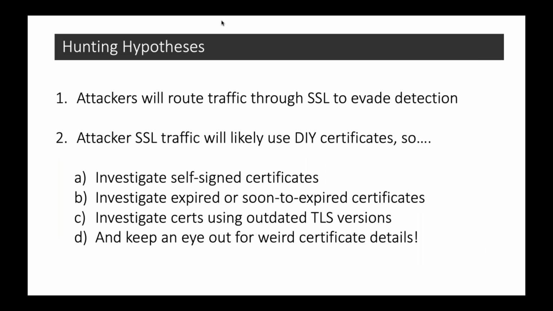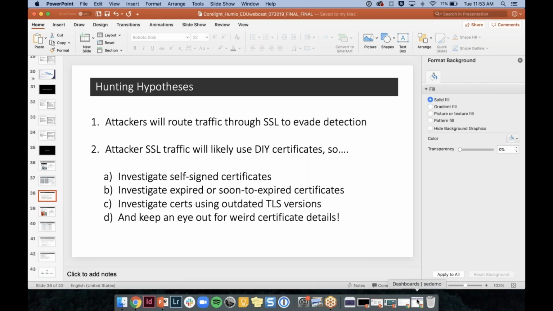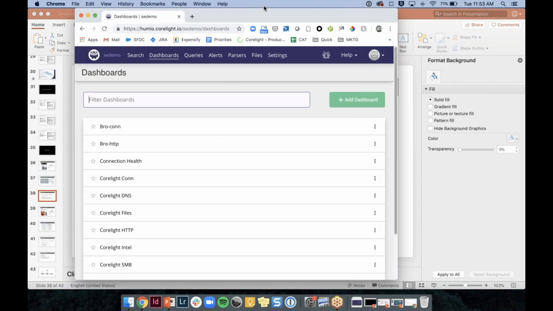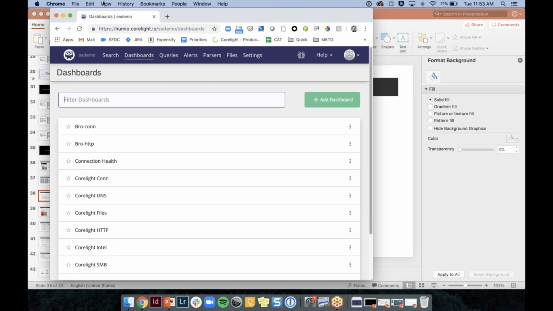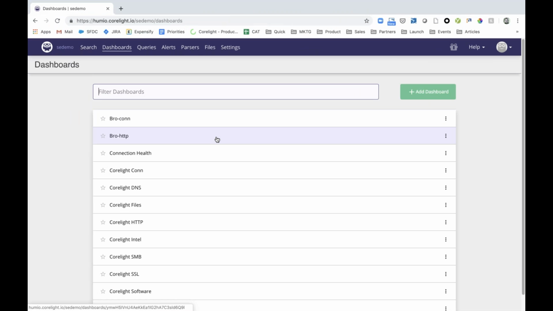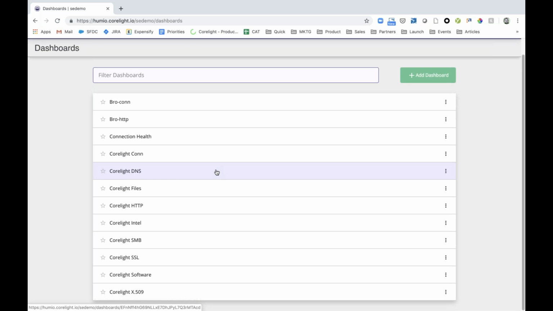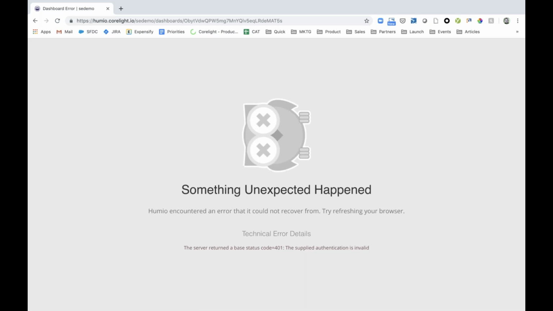So let's just imagine here, I'm going to pivot into Humio. Let's just imagine that we're interested in looking at encrypted traffic that Corelight has parsed in the Humio platform. So let me go into full screen mode here. I'm going to show you a dashboard. Jason mentioned we've pre-built some dashboards in Humio that expose the Corelight data. And these are great starting points for threat hunt exercises or just general security health checks in your environment. So let's take a look here at the SSL log, for example.